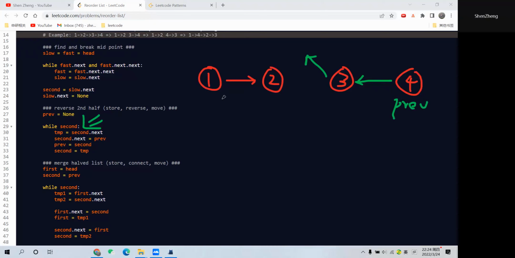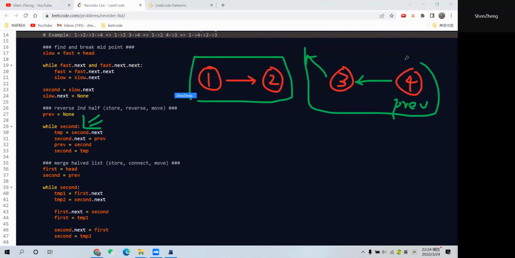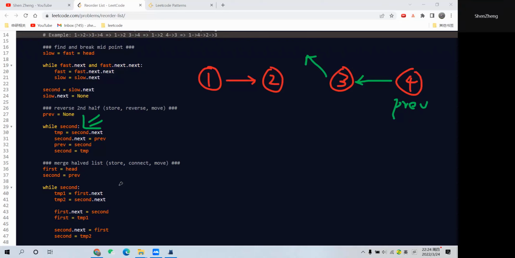The final step is to merge this pair, right? We want to merge this pair and this pair. Okay, so for this part, the first thing we want to do is set first and second. The first is the head of the first half, and second is the head of the second half. So we set first here at the head position, and want to set second here at the pre. So you see previously we had pre here. We want to write the new second here.